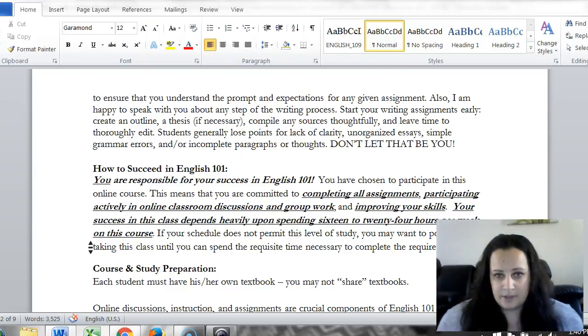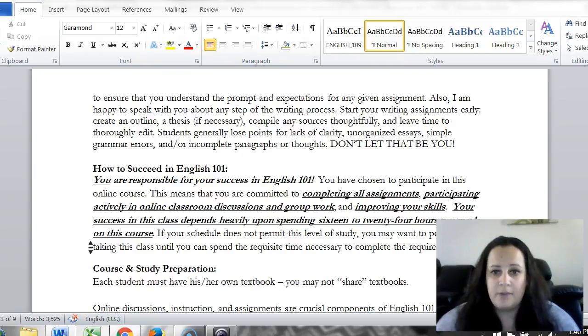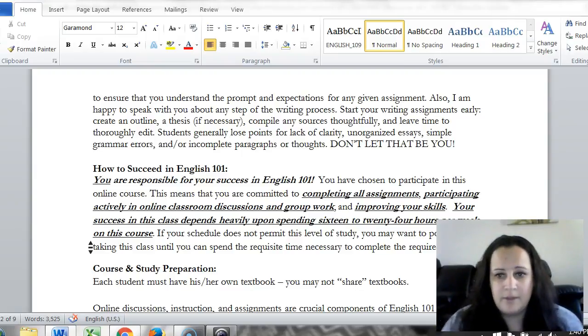Start your writing assignments early, create an outline, a thesis, compile any sources thoughtfully, and leave time to thoroughly edit. Students generally lose points for lack of clarity, unorganized essays, simple grammar errors, and/or incomplete paragraphs or thoughts. Don't let that be you. Okay, so leave enough time to revise.